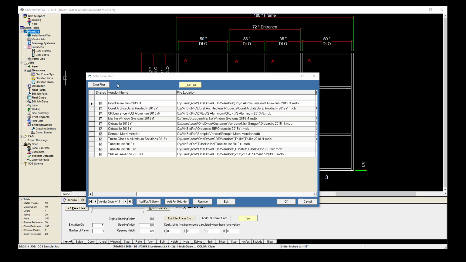So with that in mind, in GDS, when you open the program, unless you have a setting checked that does otherwise, you'll see a list of vendors. And typically when you install a catalog in WinBidPro, it puts it on your C drive in a WinBidPro folder like this one here. So this is my TubeLight catalog and it's on my C drive. So let's say I want to put that on my cloud drive.